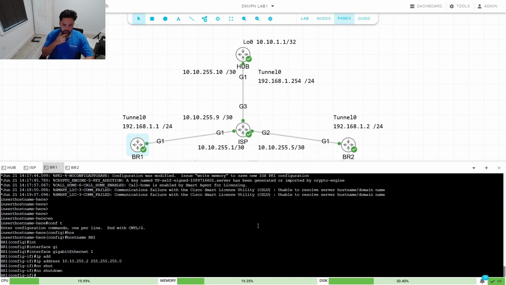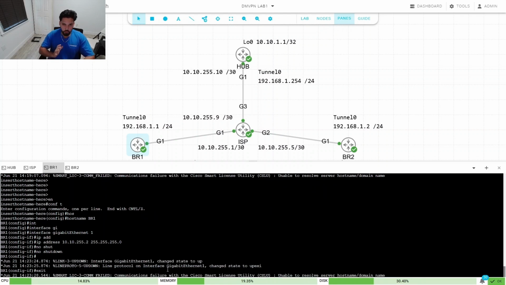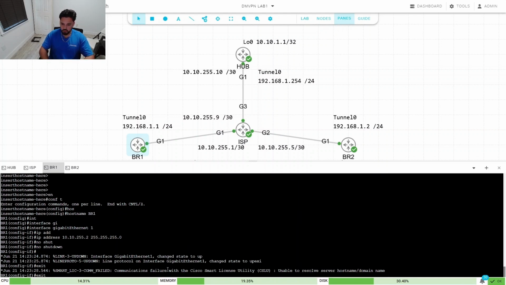I'm just looking at my notes here so we can go through this quickly and you guys can see again step by step everything I did on my notes to configure this. We're not gonna configure the tunnel yet because I want you guys to understand what we have to do to set up the DMVPN. So right now we're just doing the physical interfaces. That's all we're doing right now.